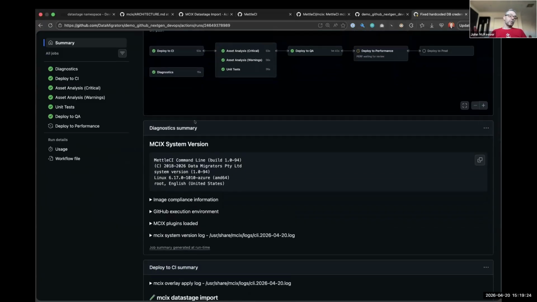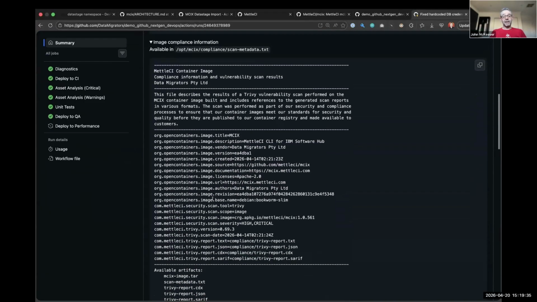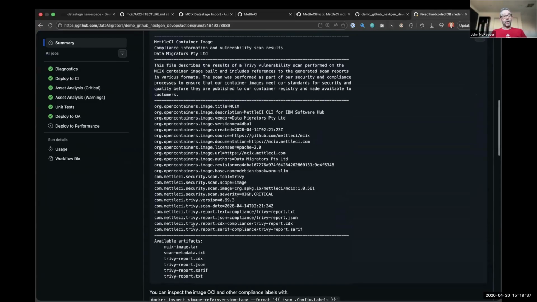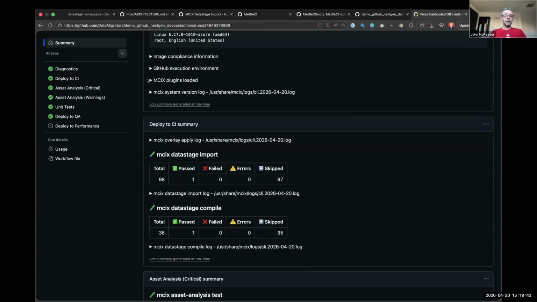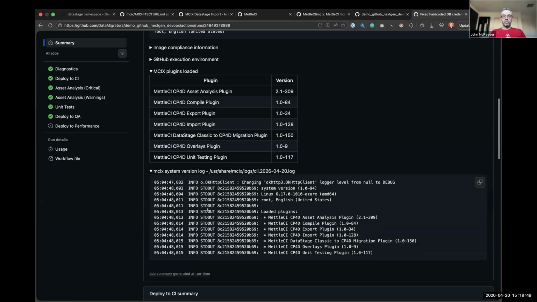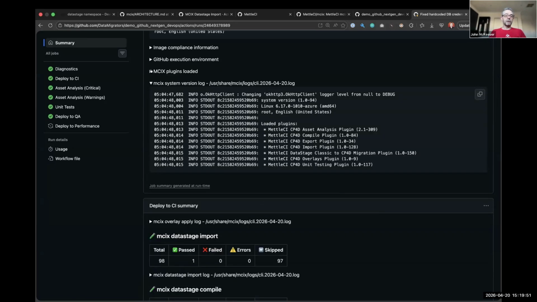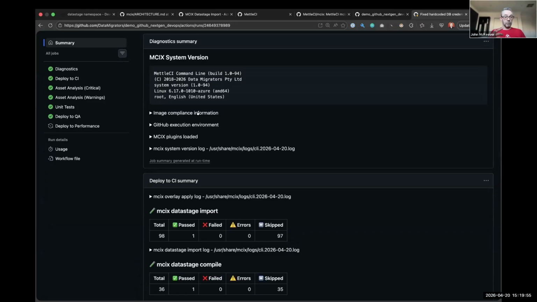That simply provides some diagnostic information out of the container to say, hey, what version of the MCIX command are we using? What version of the container are we using? Has the container undergone security vetting? Where are the security assets that prove that security vetting? What plugins are installed in that container and what versions are those plugins, and just give me a bit of a system log to tell me that everything's being invoked and executed correctly.